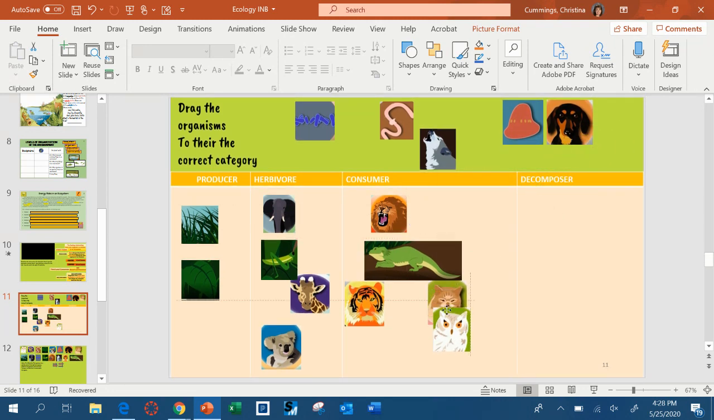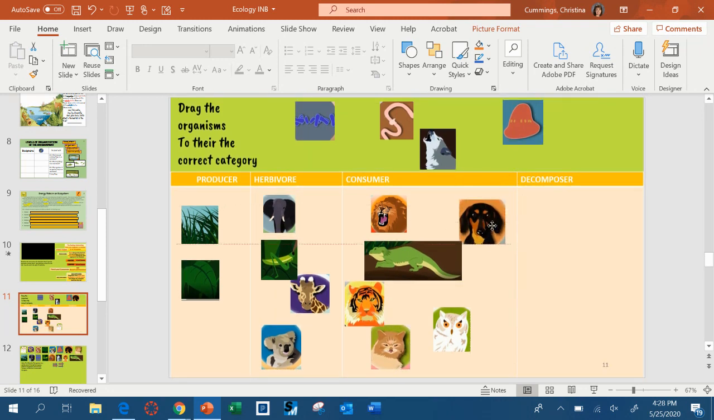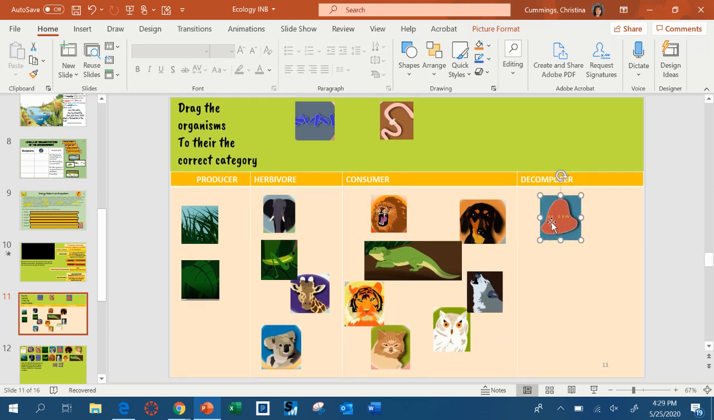We've got cats in here. Cats might eat mice that eat plants. Dogs. Dogs are consumers. Wolves are consumers. Okay. Living things that eat living things that eat producers. And then finally, our decomposers. From the video that you just watched, this is supposed to be a fungus.